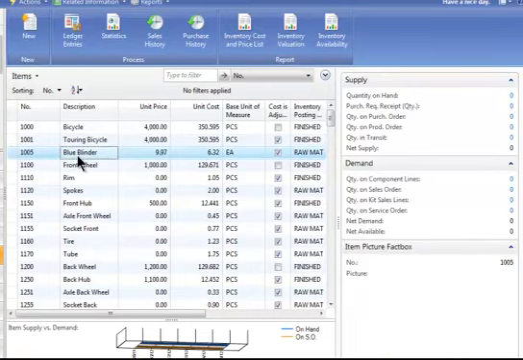That was an F5, by the way, just like in your Outlook. You press F5 and you refresh the screen. So here's the blue binder, and $9.97 is the price on that item, and its cost is $6.32. Notice the supply and demand is all at 0, and it would have to be, because we haven't bought it, we haven't used it, we haven't produced it, we haven't done anything other than just adding it into the system.